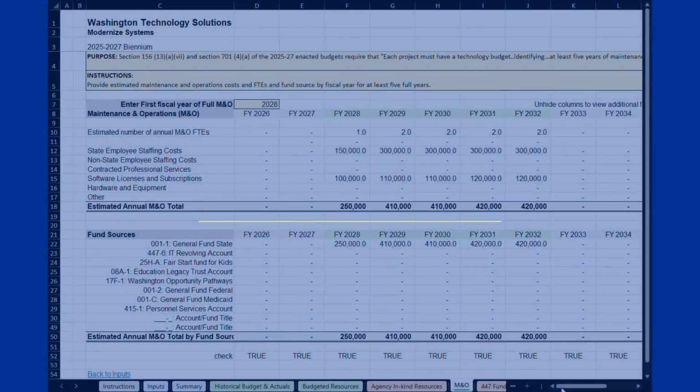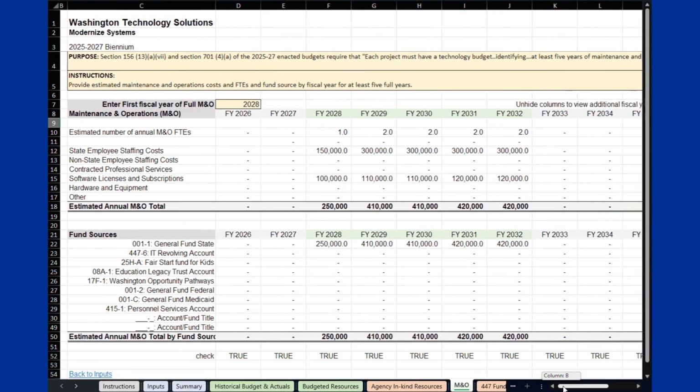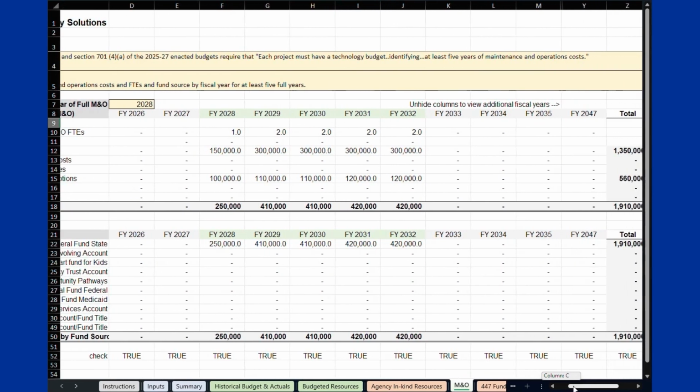Let's look at the M&O tab. In addition to the estimated project cost and fund sources, all projects are required to estimate the cost of maintaining and operating the resulting system for at least 5 full years after implementation.